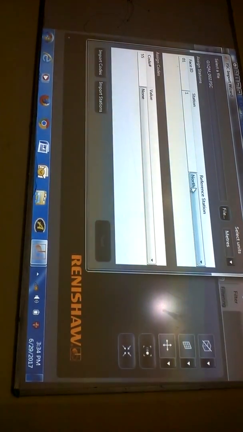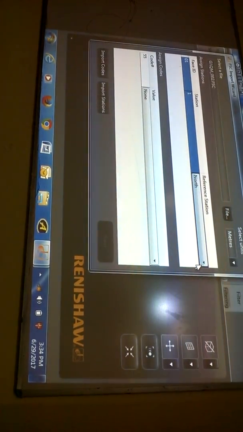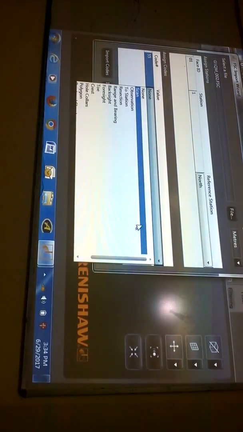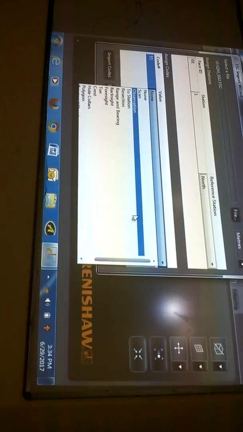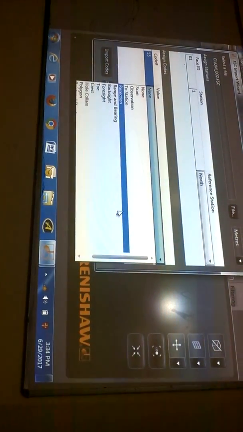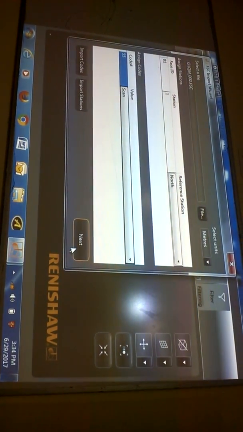So if you see, there is only one station. We have not got much orientation, so it is not one of one. It has assumed. So I have many things I can choose. But here, if I did one resection, I can choose resection: backsight, foresight, toe, thrust, collar, polygon. A lot of choices are there. But we choose scan because we did only a simple scan. So just press next.